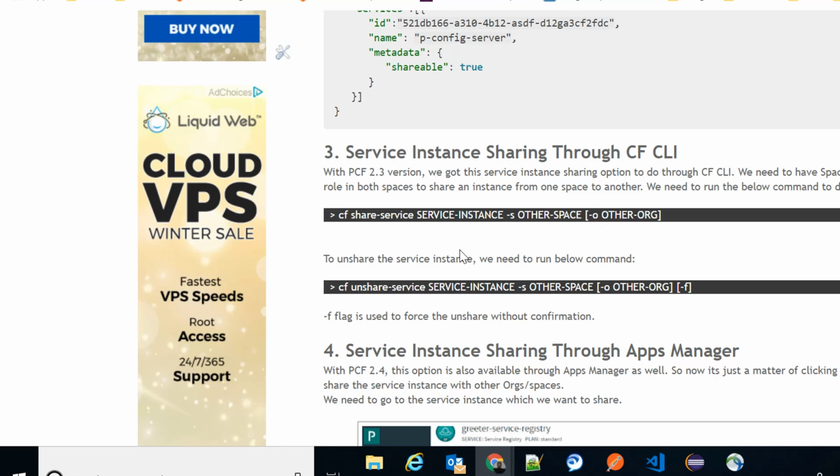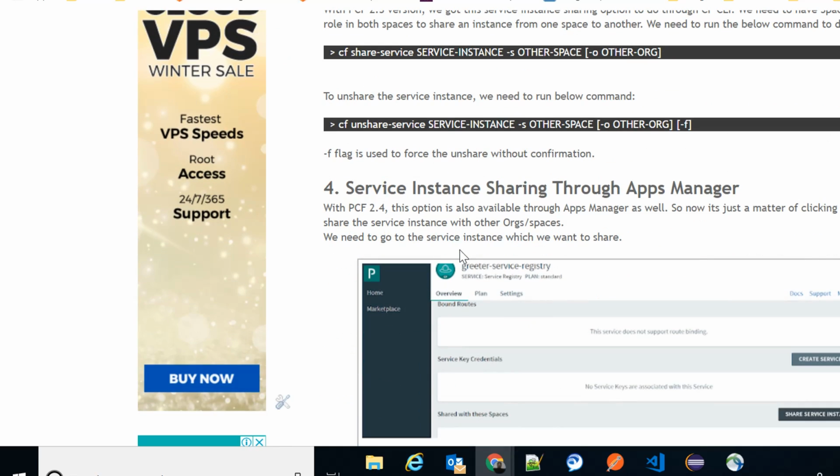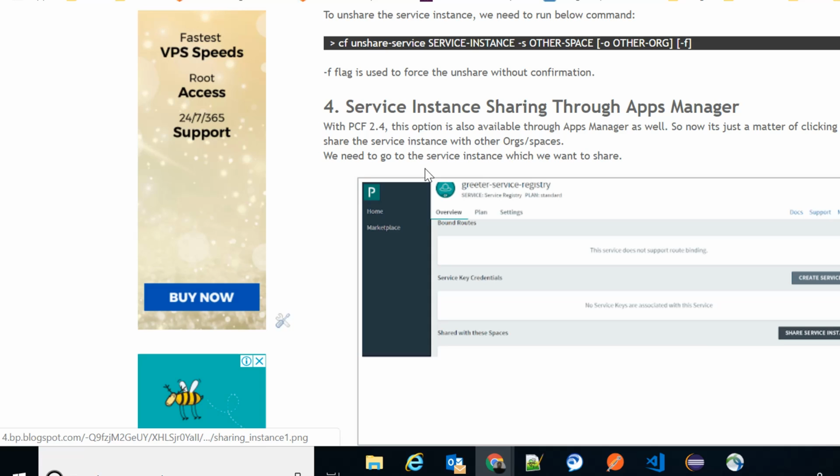Okay, so now let's go back to the another method which is the apps manager, and this has been added in the PCF 2.4 version. Till 2.3 it was only available through the CF CLI. Now with 2.4 it is available.